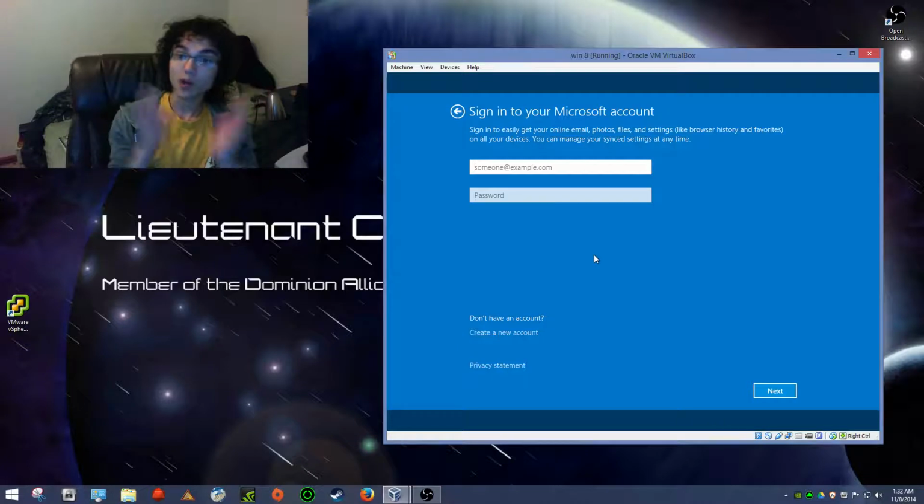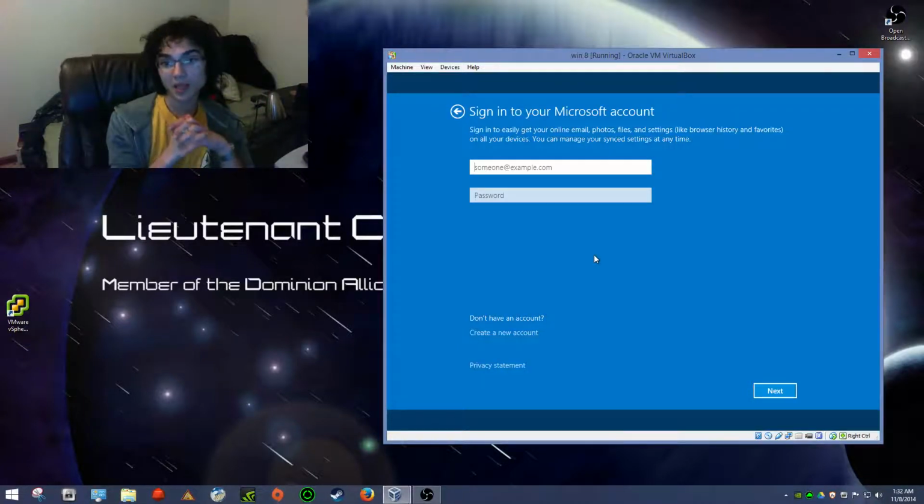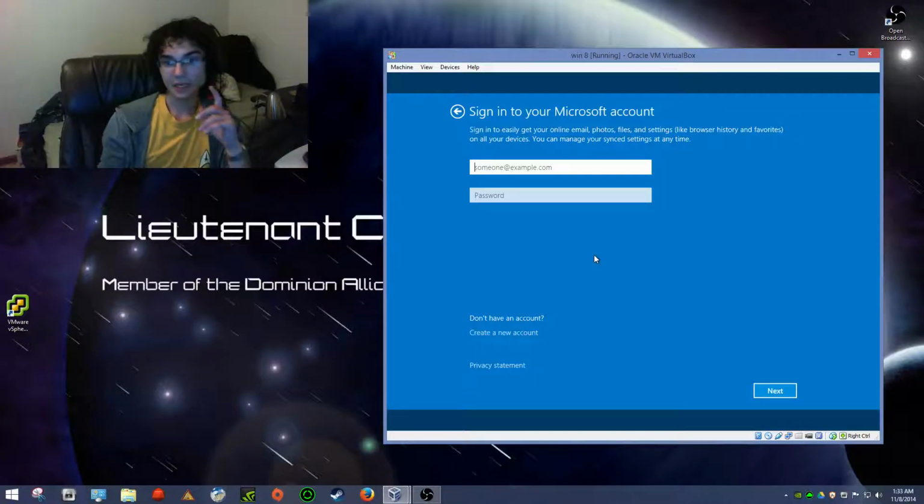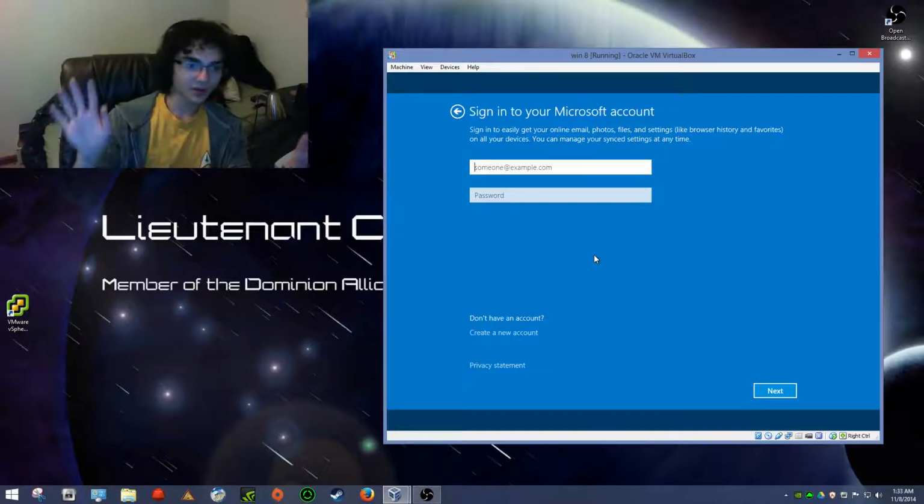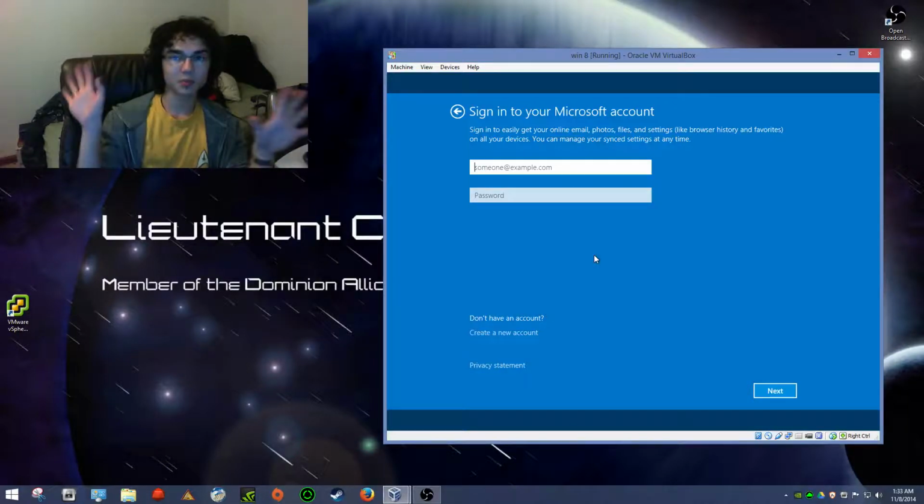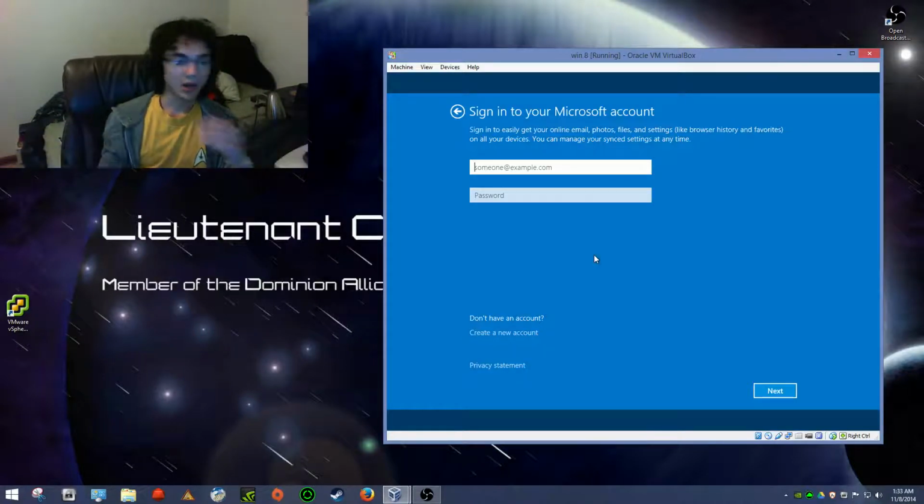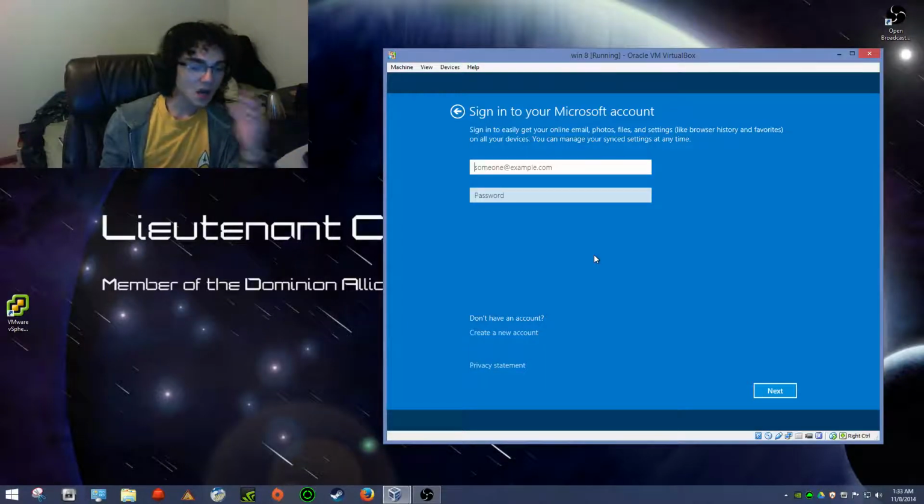And when I said Windows bullshit, here is where it begins. This was something that a lot of people got irritated about, and not because they did it, but because of the way they implemented it, and it bugged me slightly. It says sign into your Microsoft account. Sign in to easily get your online email, photos, files, and settings, like browser history and favorites on all of your devices. And you can sync all of your computers, and they can all have all of the same content, and holy shit.